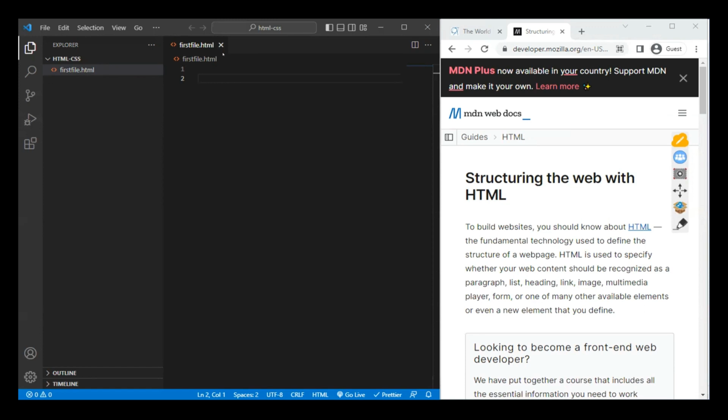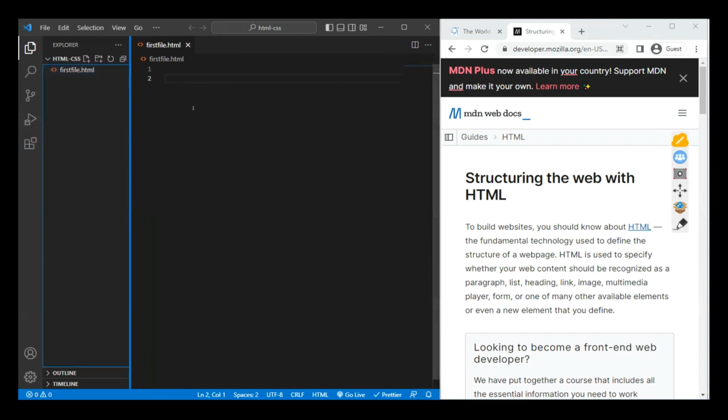And always have a habit of continuously saving your file after a certain point of time. Like if you have written certain lines of code, save your file. Then write certain lines of code, save your file again, so that you never lose your code in case VS Code crashes. Okay, so this is the first file that we have created.